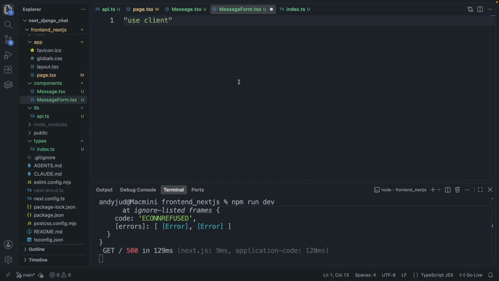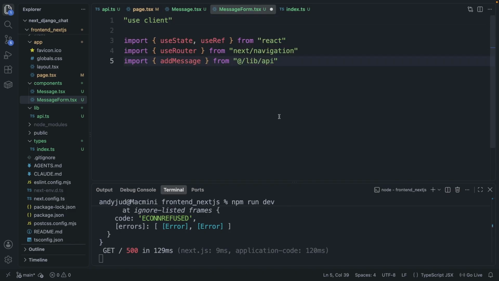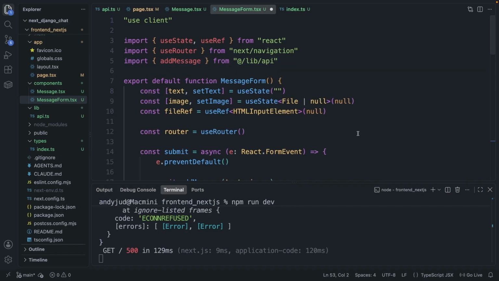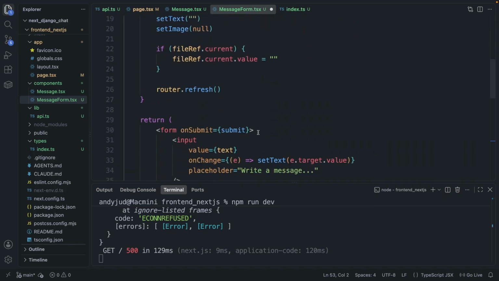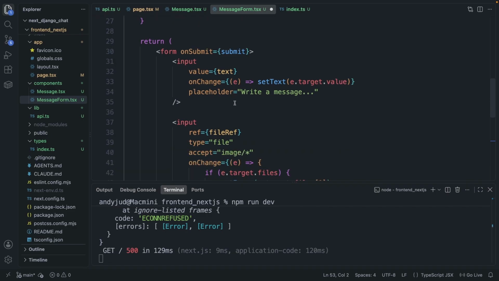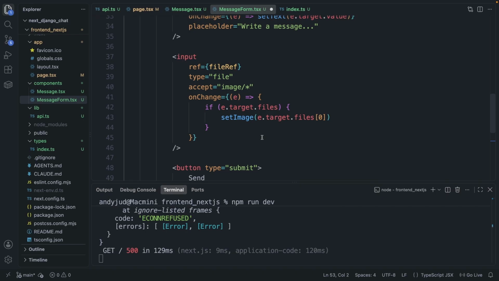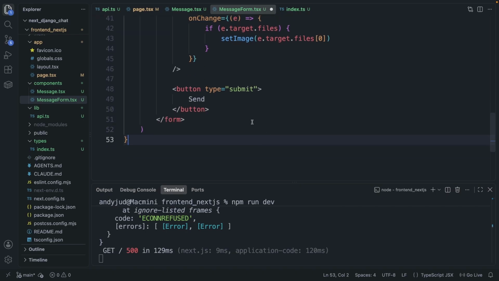With useClient, we tell Next.js that this component runs on the client, so in the browser, and not on the server. So with Next.js, we can run code both on the server and in the browser. Then I add the imports for the React states, the Next.js router, and the add message API function. And then I define the message form component, creating the states for the text and the image, create the router instance, and define the submit event handler. At the bottom, we render the form, which contains the text input, the file input for selecting an image, and the submit button.